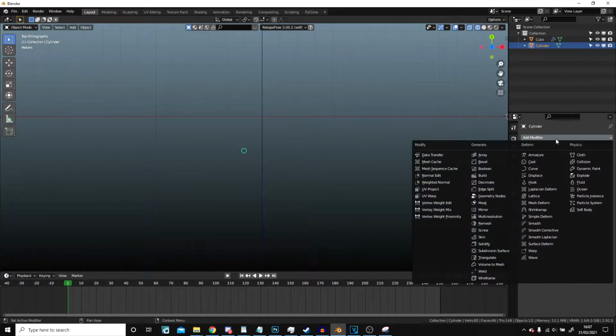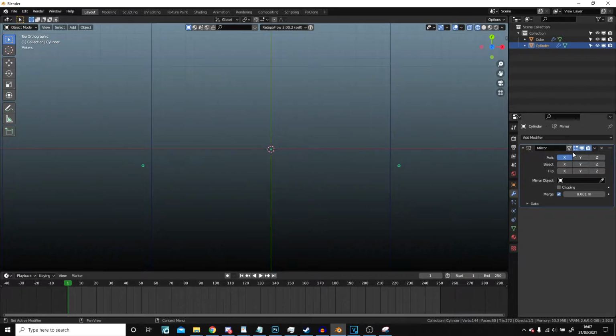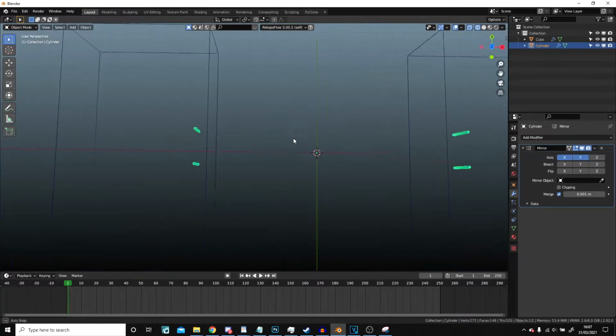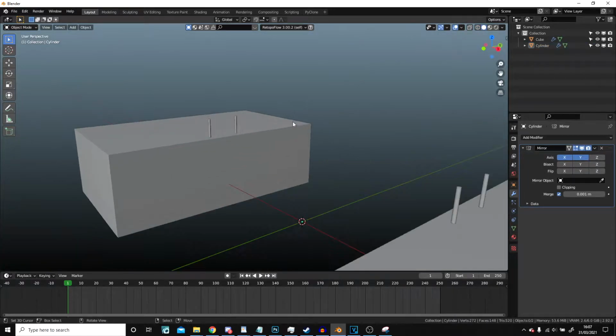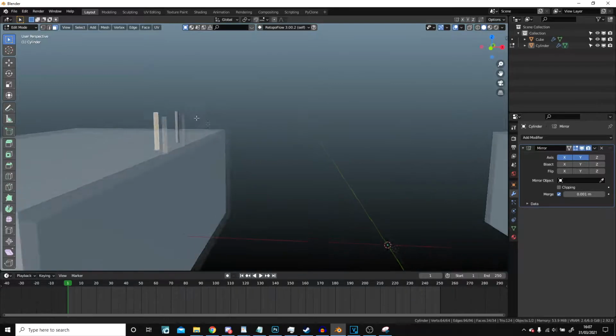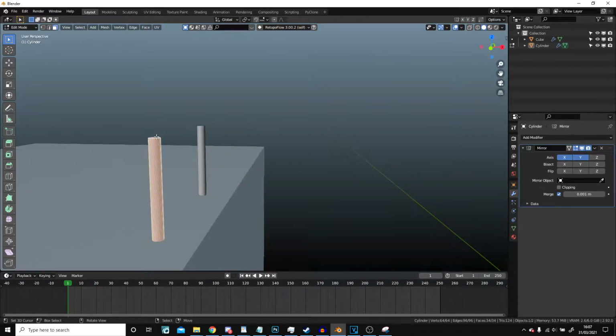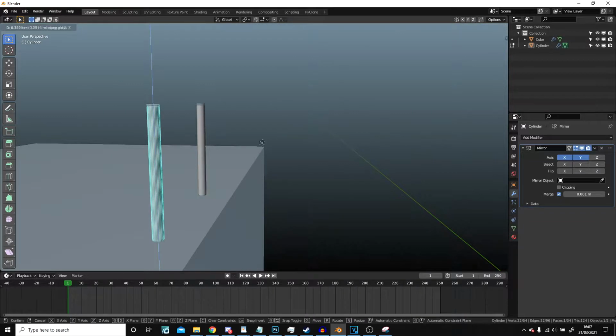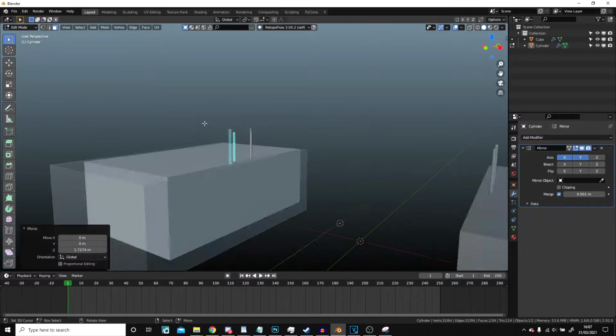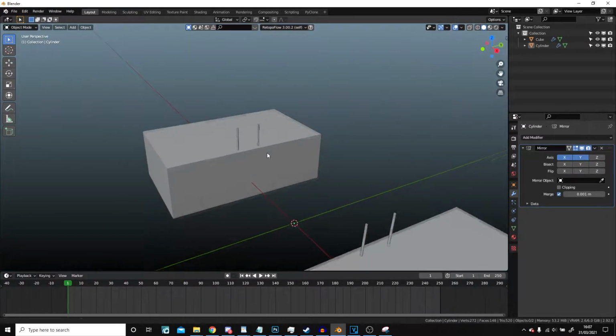Cool. And I'm going to add a modifier, and I'm going to mirror it. Now to be on the other side, I'm going to mirror it on the Y as well. There we go. And those will be the two posts that we're going to build our bridge between. I'm going to make them a bit taller, and that will edit all of them together because they are in a mirror modifier.